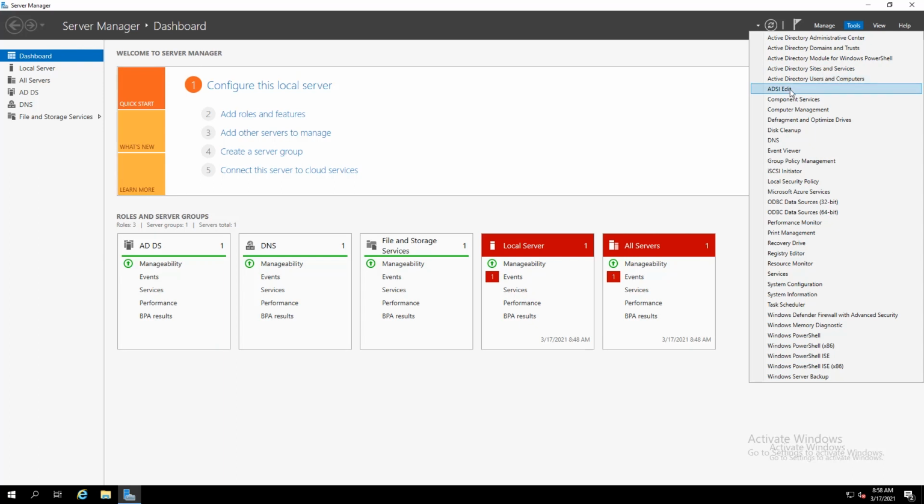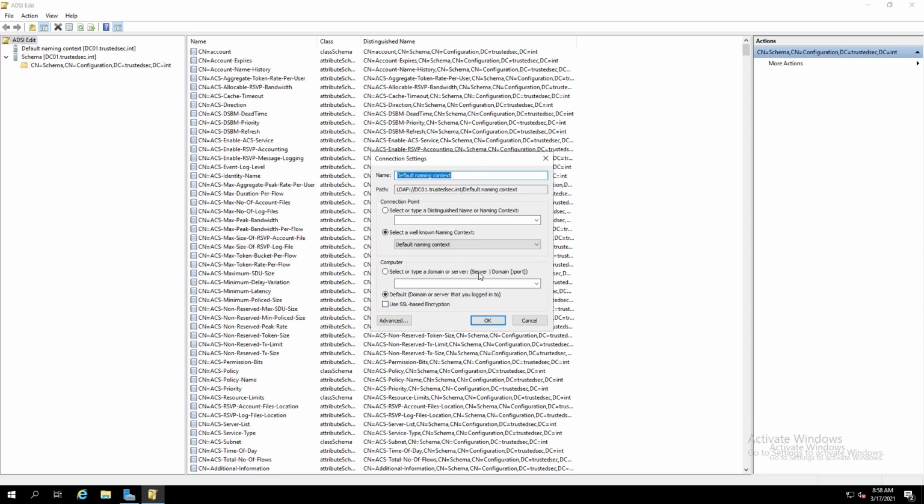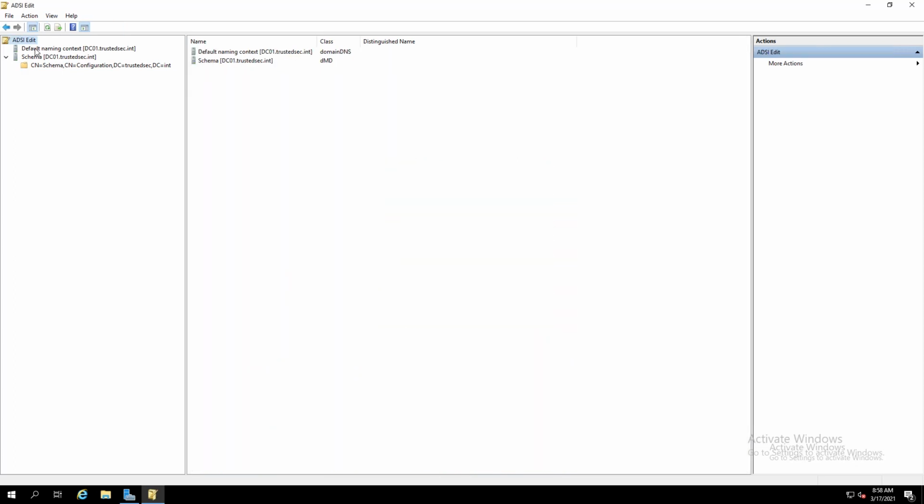We also have something called ADSI Edit. This is a really in-depth editor for managing Active Directory. It can also be dangerous if you don't know what you're doing, so be aware of that. It also allows you to connect to all the different naming contexts. Right now I'm connected to the default one. That's the one Active Directory Users and Computers uses.